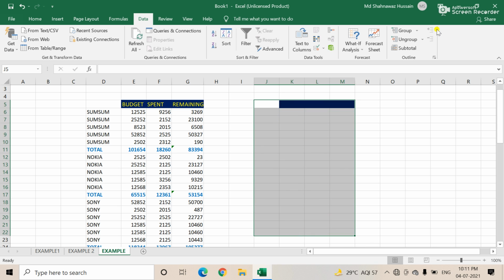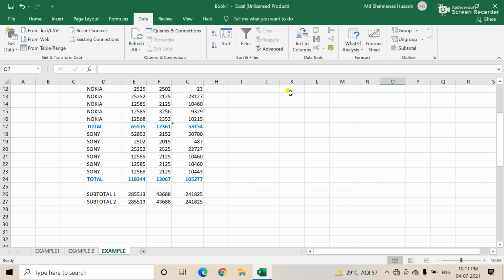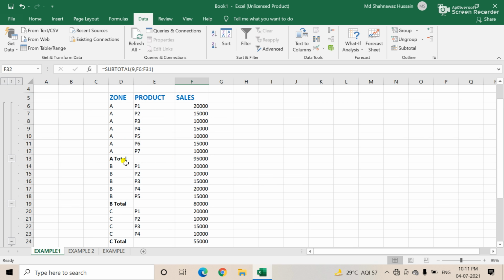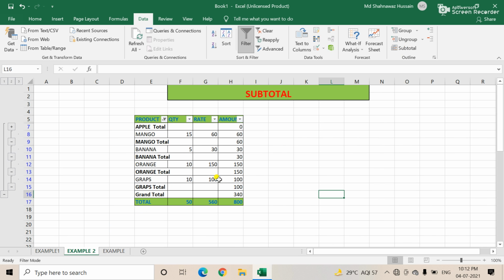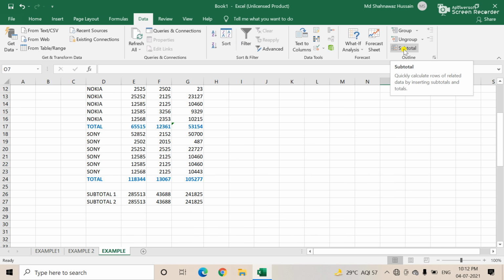The three examples I already showed you. The first one, the zone wise, see, it is the subtotal function. Second one, the third one, and fourth one. Okay. So this is the subtotal. The first one using the subtotal function. The second one I also showed you using the filter option. The third one without using this subtotal option, using the formula. Okay, there are three categories I already showed you of how to use a subtotal, right?